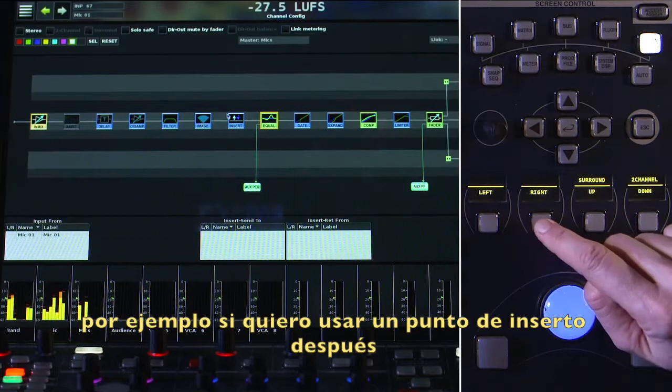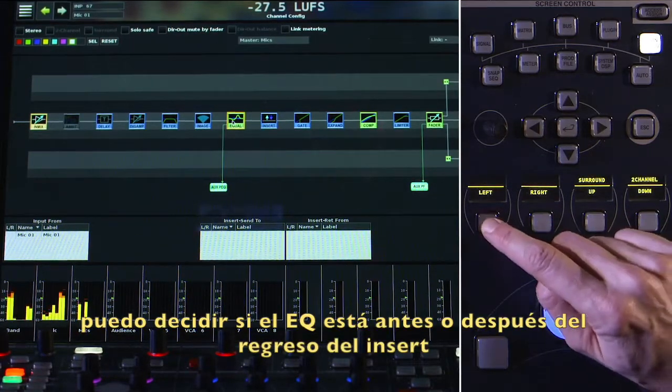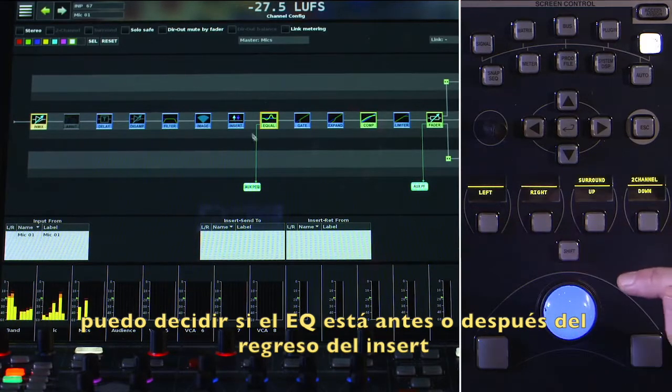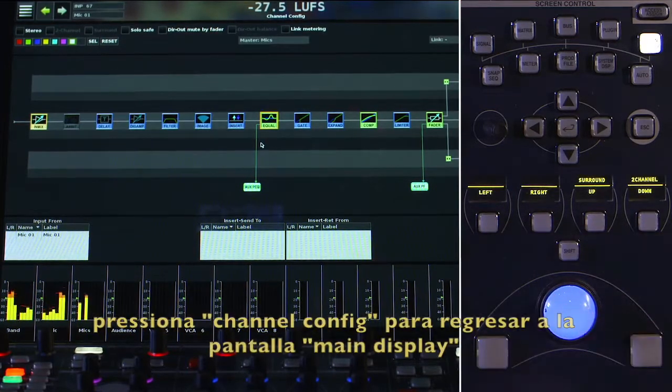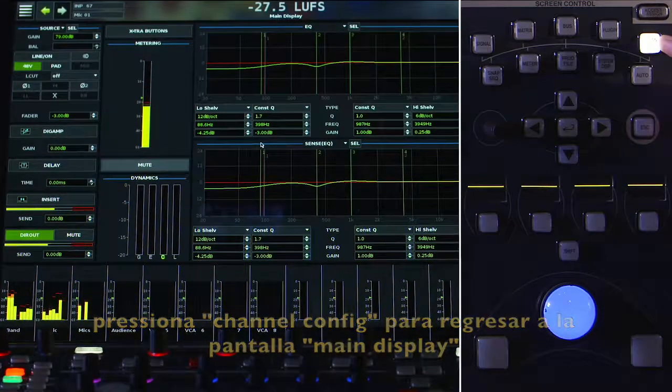So, for example, if I want to use an insert point later, I can decide if the EQ is before or after the insert, send and return. Just press Chan config to get back to the main graphical display.